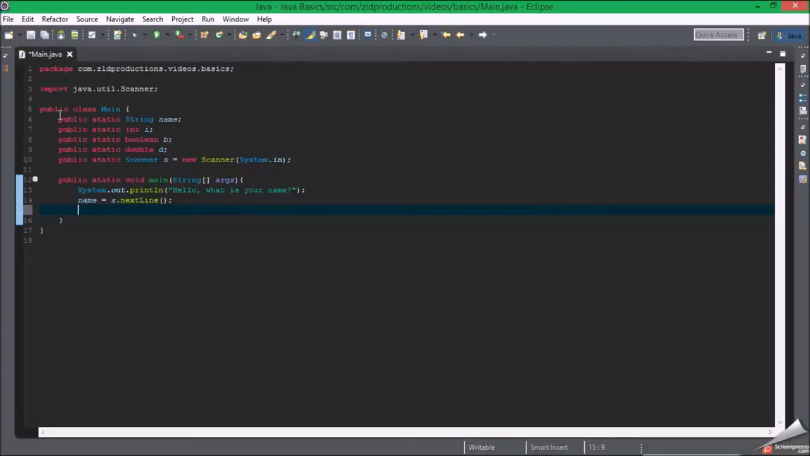But then that is basically user input. There's tons of modifiers you can do, like dot to lower, which moves everything to lowercase, and then dot to upper, which is the opposite. But we're just gonna stick with s dot next line because we don't want to alter what they type.